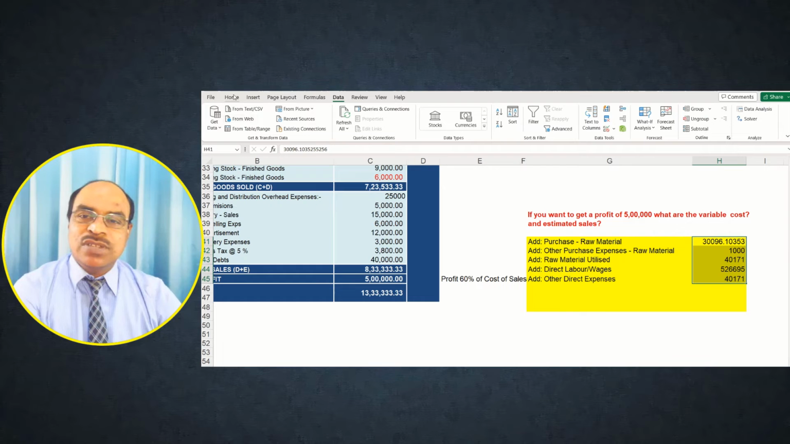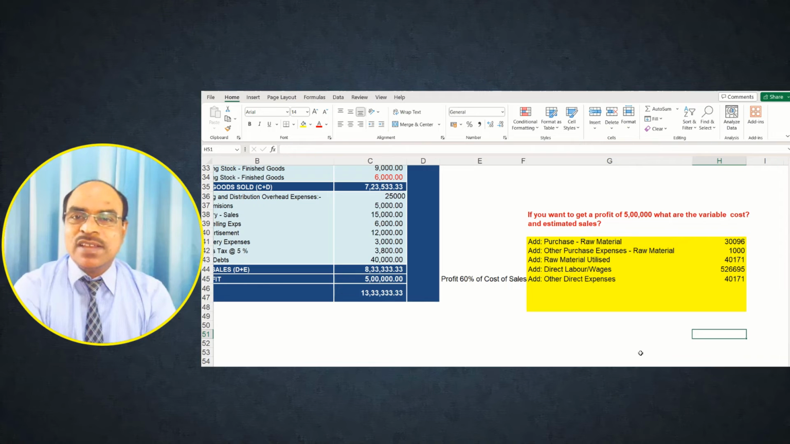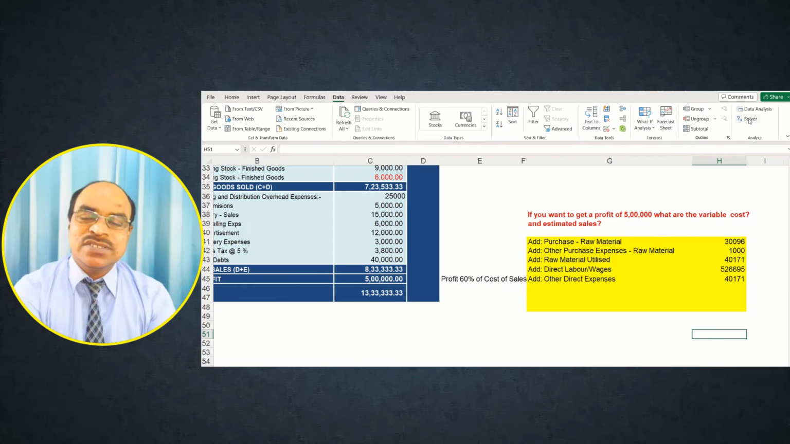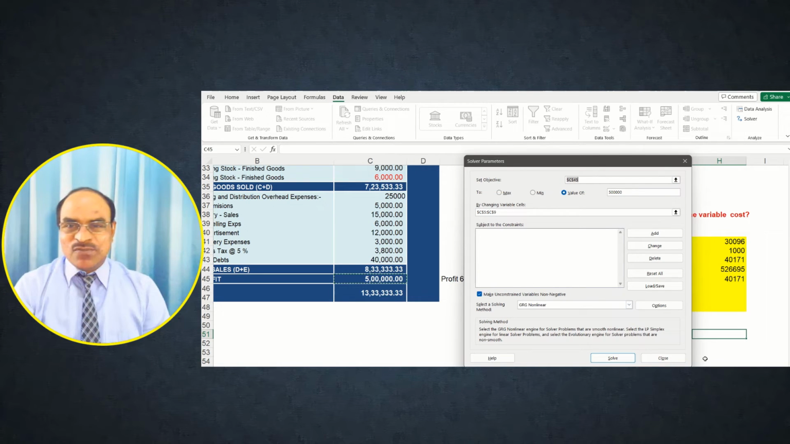So if you have gone through that one, if you want to get a profit of 5 lakh rupees, we can have the raw material purchase of 30,096, then purchase expenses around 1,000, all those things. We can reduce these zeros and make it according to the common statements, that is without decimals. So that is the answer. So if you want to get 5 lakh rupees profit, we have to buy the raw materials for that one. Now let us give some of the constraints also.